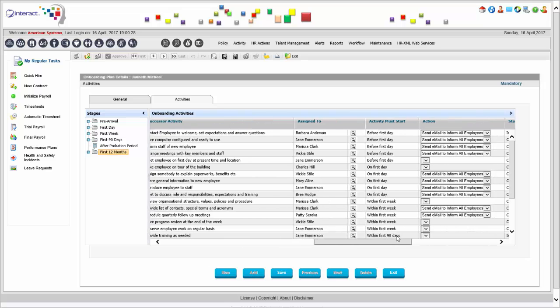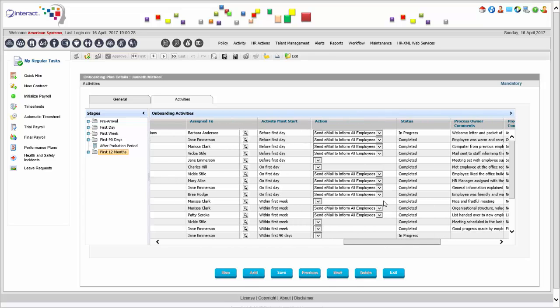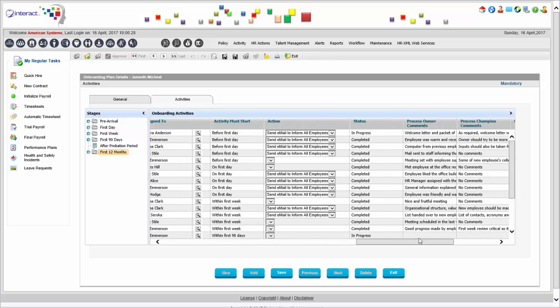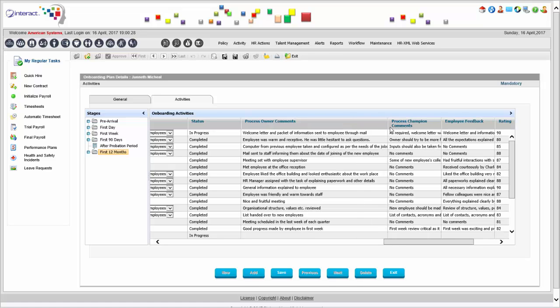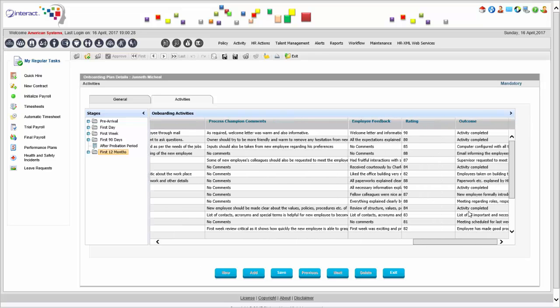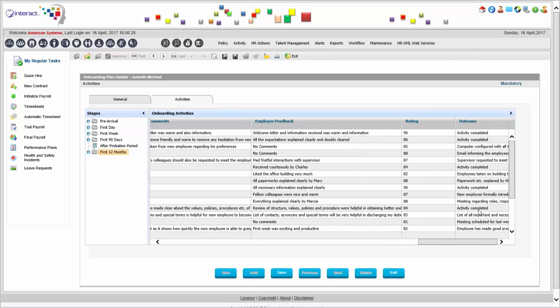On top of that, they are assigned to individuals, and we have a clear understanding of when they need to start. There could be an action which results in an email, for example, that is sent out to the appropriate people, and the status of this activity is tracked. Now, the status updates are going to be entered by the relevant people who have been assigned the task. So you have process owners who can provide their comments and feedback throughout the process. You have process champions. You have employees that can provide feedback also. And on top of that, we have a rating and an outcome that is tracked.